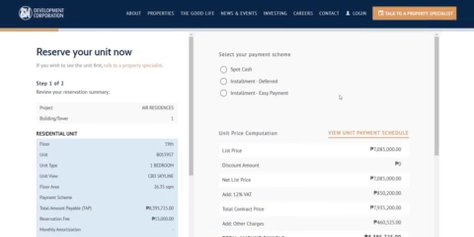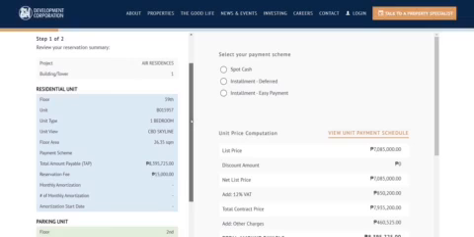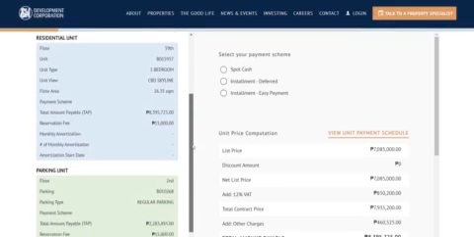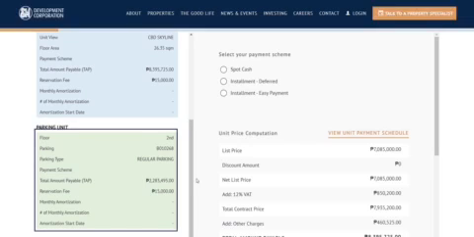There will be just 2 steps on the reservation. First is choosing the payment scheme, and second, filling up of the simplified reservation agreement form. The first step will show the specifics of the unit, like the unit views, floor, unit code, list price, and other details. Parking unit specifics will also be shown if availed.